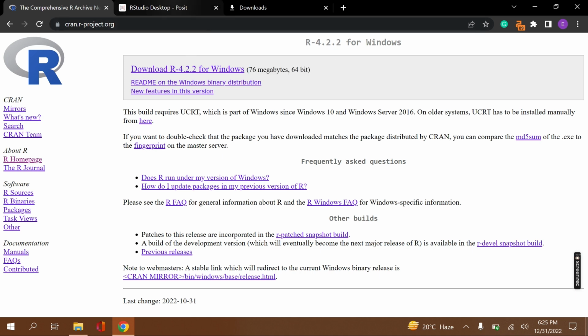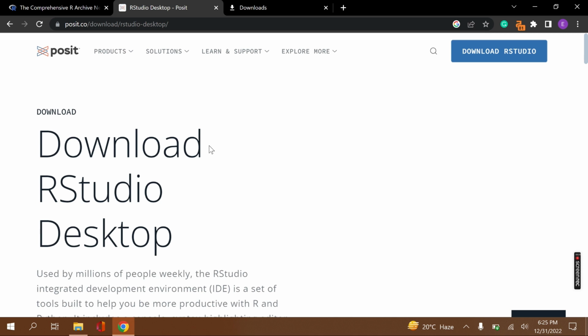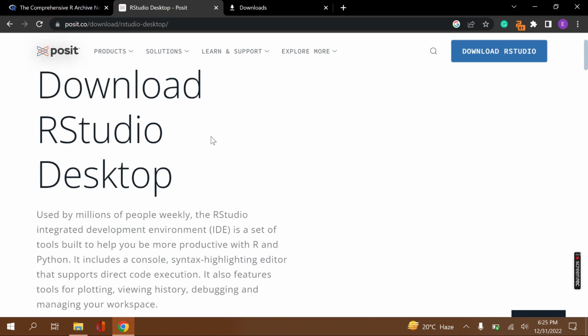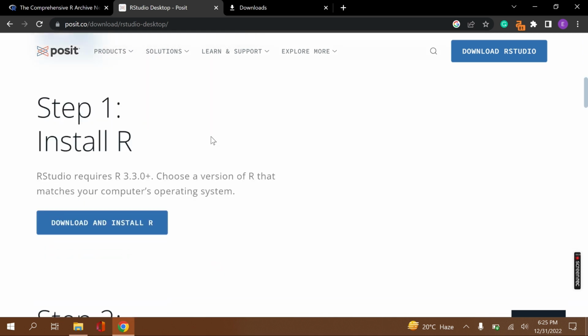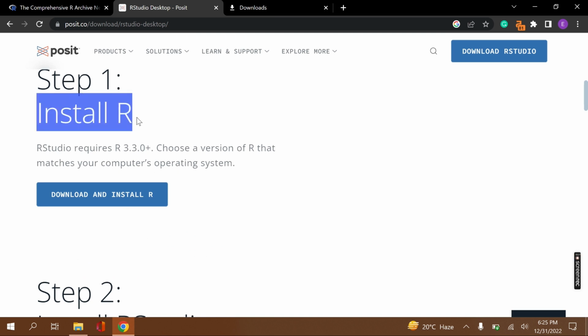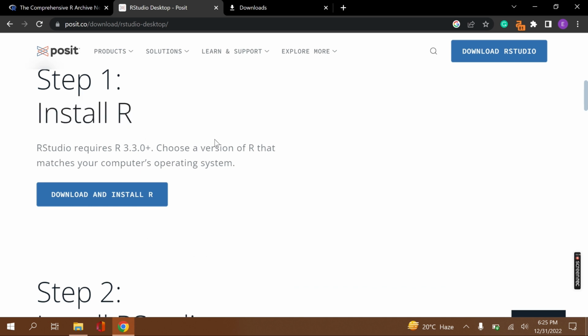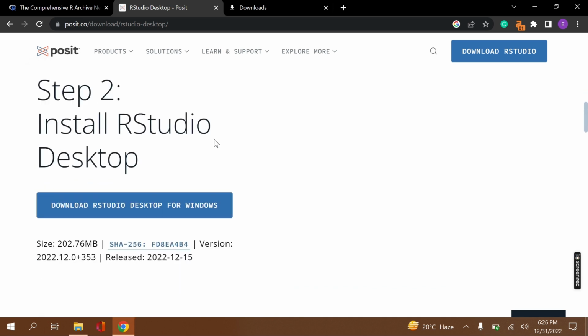So now let's download RStudio. Here is the RStudio website. Its link is also in the description. So step 1 is to install R because RStudio will not run if you haven't installed R in your laptop. Let's go to step number 2, install RStudio Desktop.